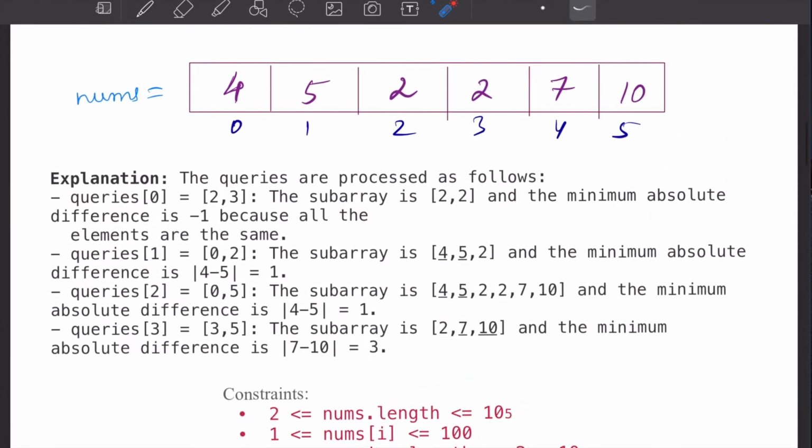Next, another sub range we have is 3, 5. So this is the range 3 to 5.